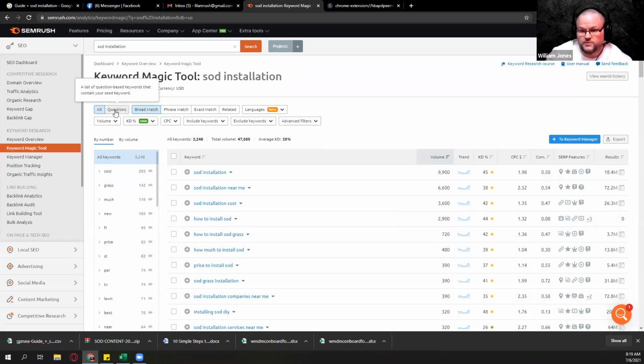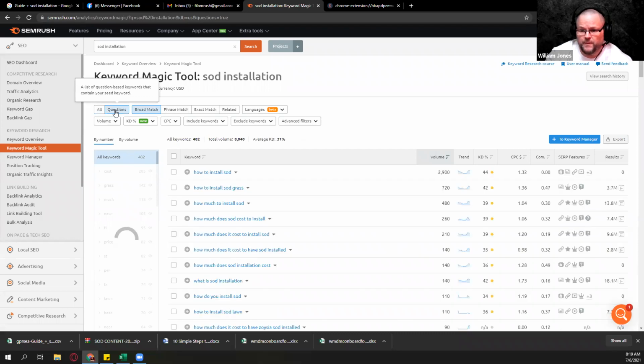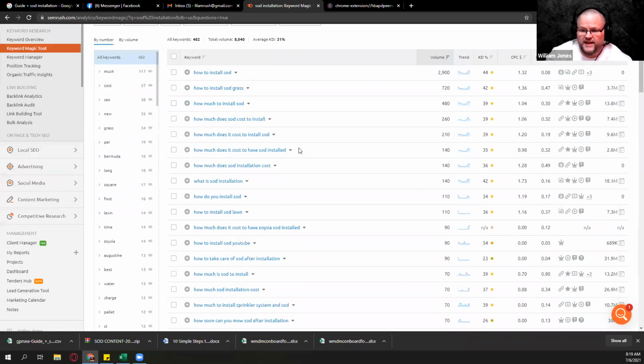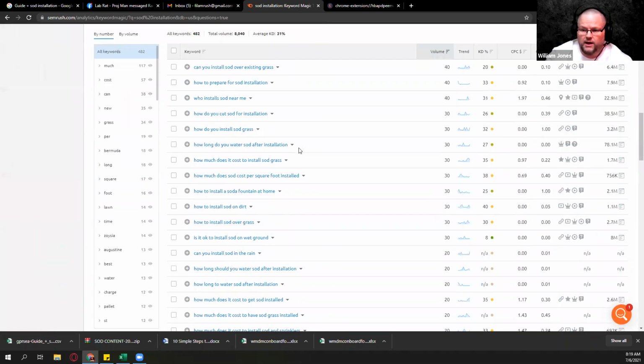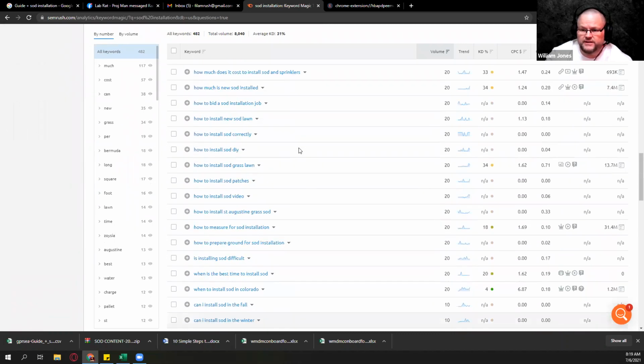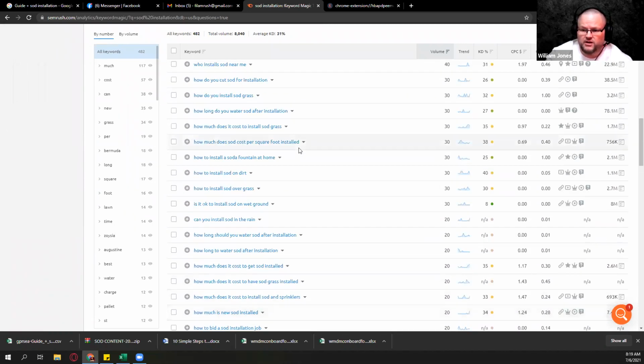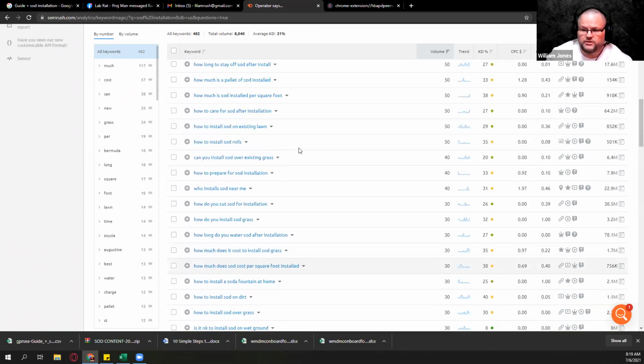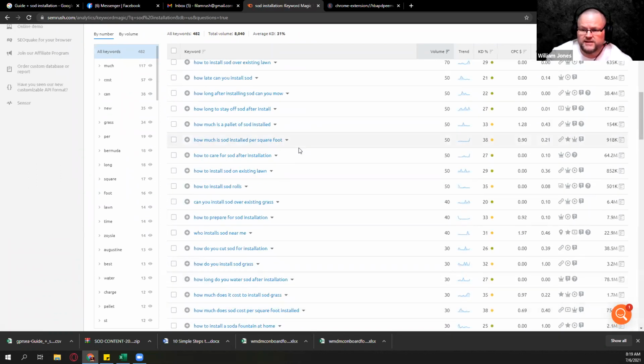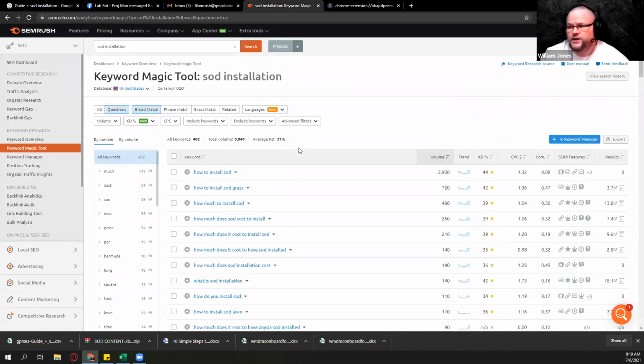So I go into also, we can go into questions, and it will show you questions, all the hows, how do you do this? How do you install this? How much does it cost? How to install sod on dirt? How to install sod on existing lawn? All this information I can then export with a right-hand click over here, and then I can take those and make those into a tip or a guide, right?